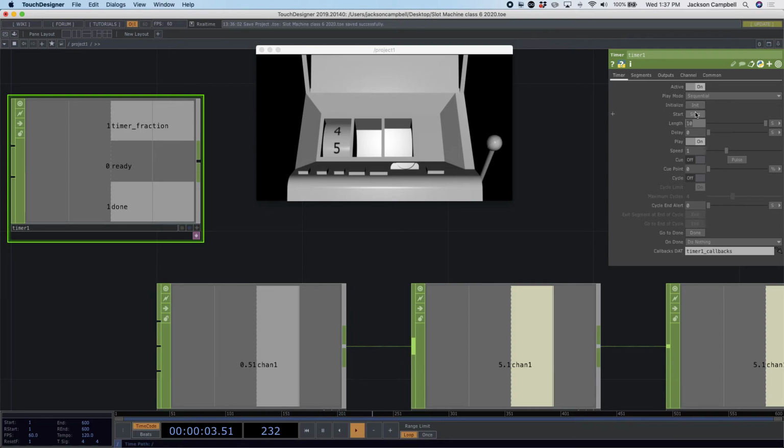What we really want, what do you think? Which channel do you think we want? There's 3 of them here. There's the timer fraction. There's the ready, which only gets sent a 1 when you hit the initialize button. And then there's another channel called done. Yeah, done. Because we care about when that timer is elapsed, and that done channel flips from 0 to 1 when the timer elapses.